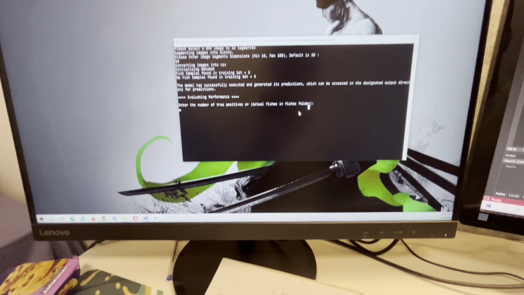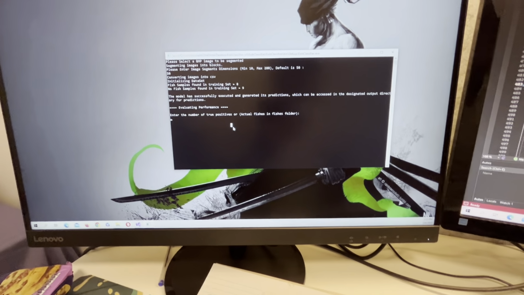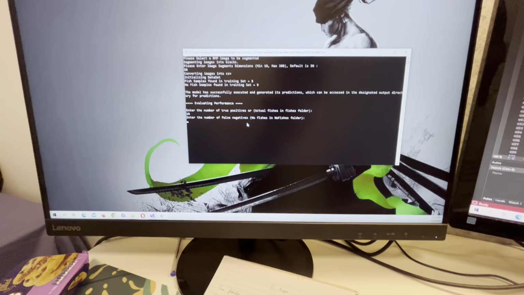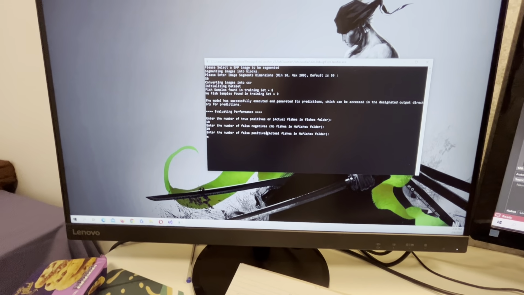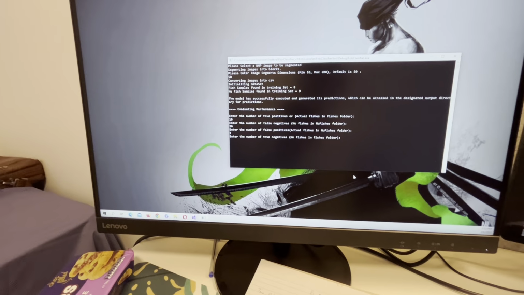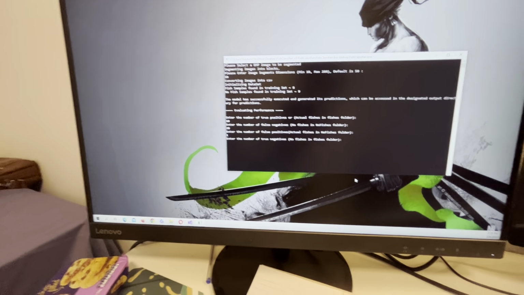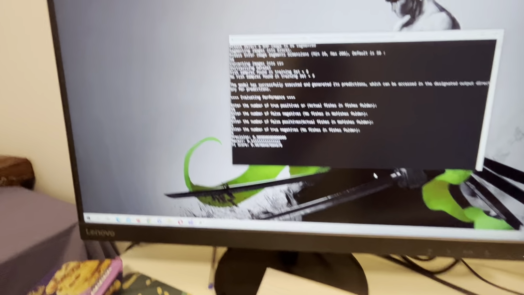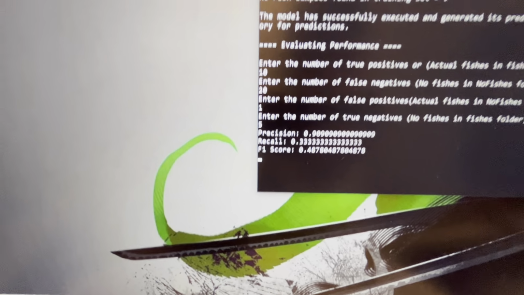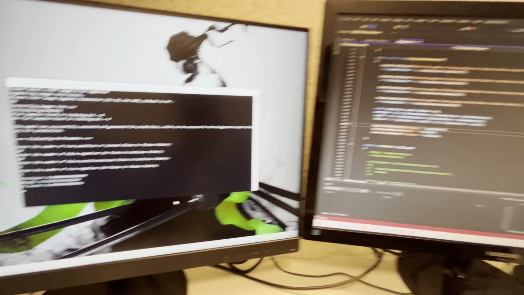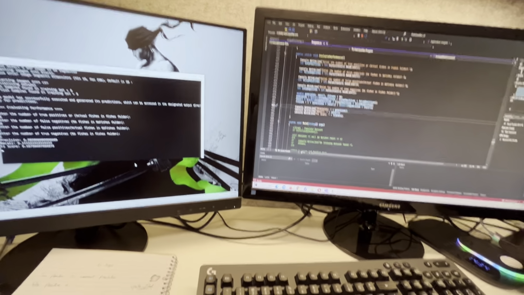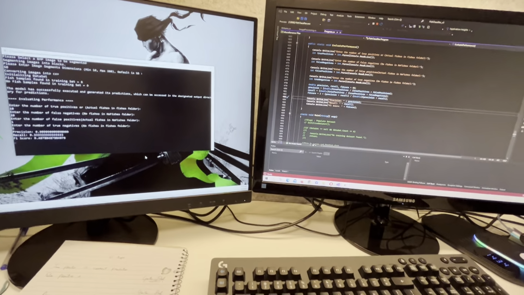Just for demo purposes, I'll enter some values. Let's say I got 10 true positives and 20 true negatives, and now it will ask me for false positives. Let's say I added one false positive, and now it will ask me how many false negatives I got. Let's say I entered 5. Here you can see it automatically generates the answer for me, the F1 score for my algorithm and everything. This is the most up to date version, version 3 of this algorithm.